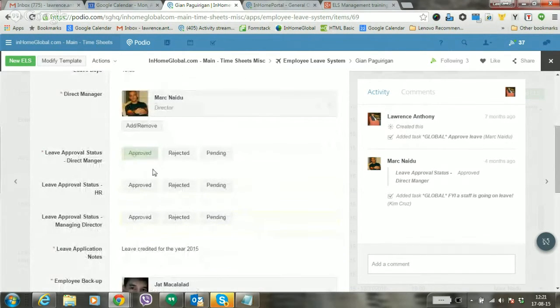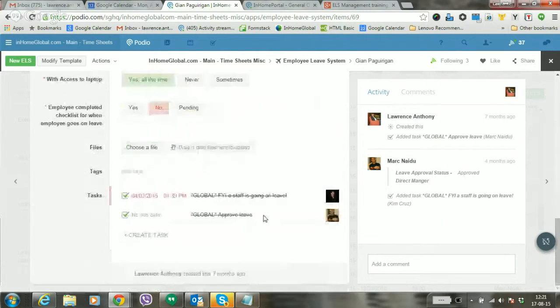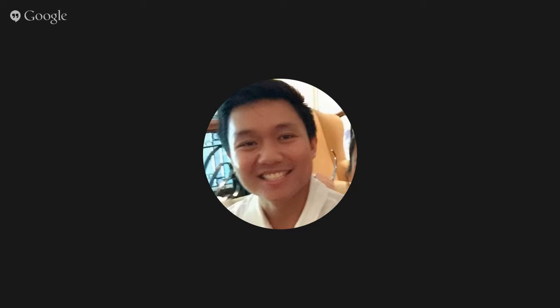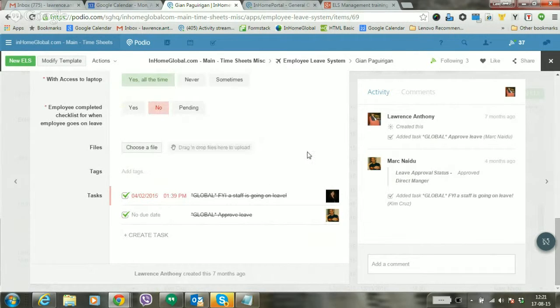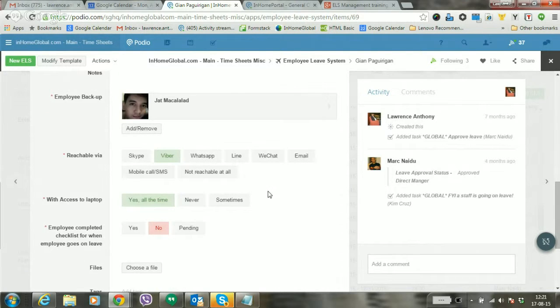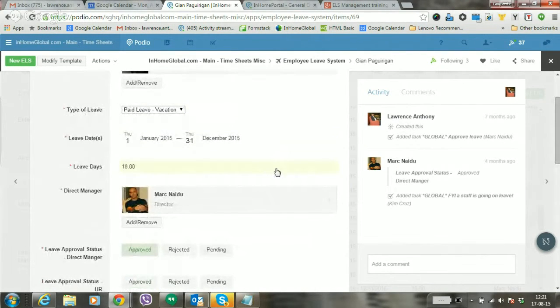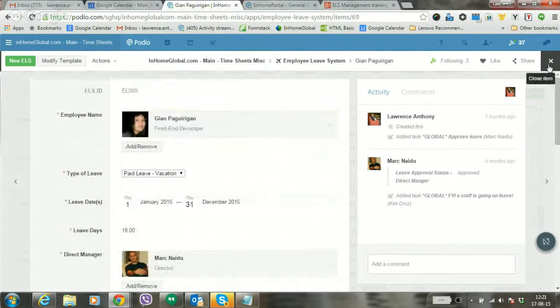It also needs to be approved by Mark. Automatically, this will set a task to Mark to approve it. But ensure that it has been approved by Mark, so that the leave credit can be taken by the employees. This needs to be done for all permanent staff.